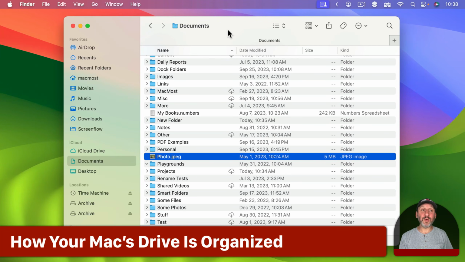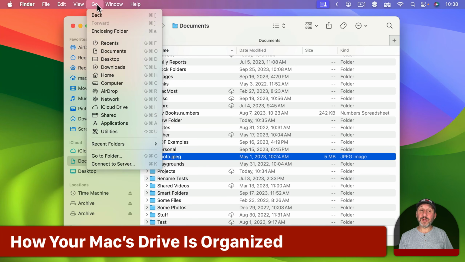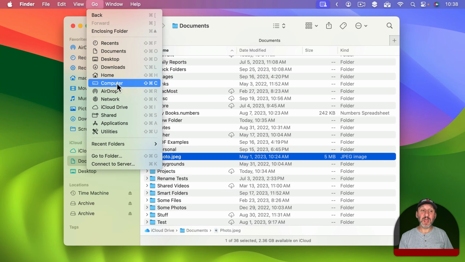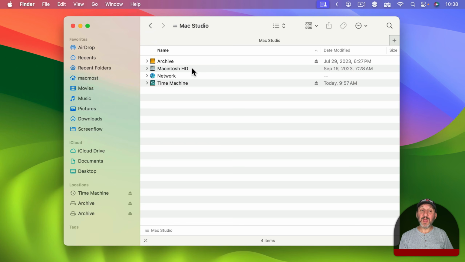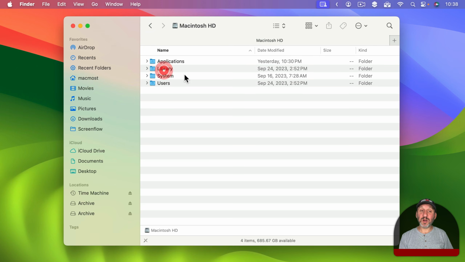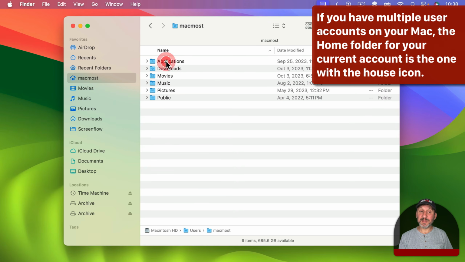A quick note on file organization. If you use the Go menu here, you can go to a lot of the most common places. At the top level is the computer level, and if you dig down into your internal hard drive, you're going to see a bunch of folders here which you really don't use directly. But your users folder is where your home folder would be. In this case, it's here.